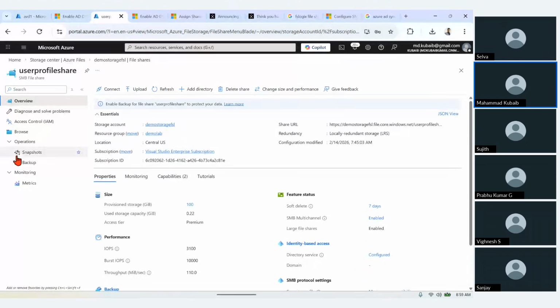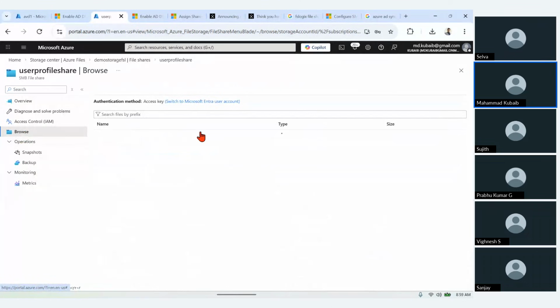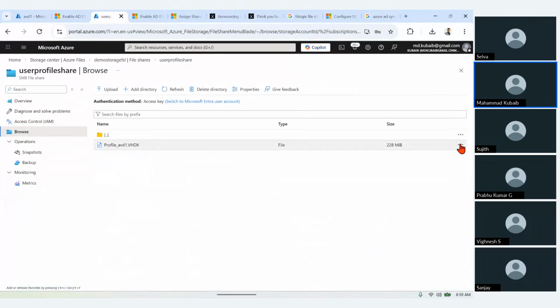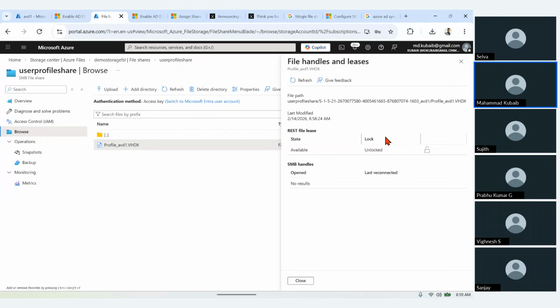So we have something called browse here. Under this you will have your profile. If you right click this, you will have something called list handles and leases. After the user logs off, it should be zero, there should be no result. There should not be any open handlers.